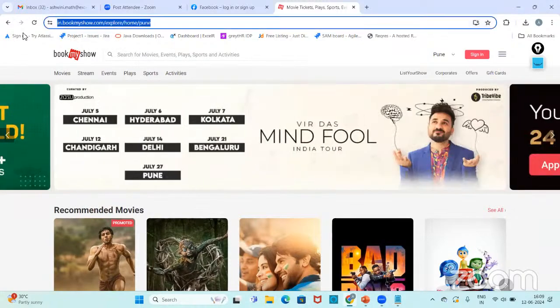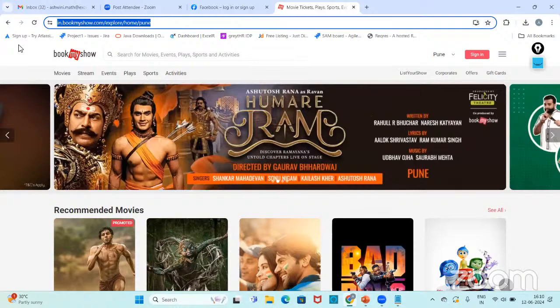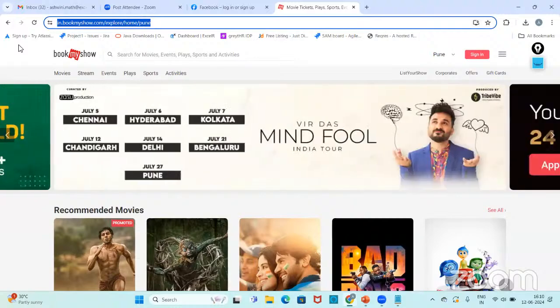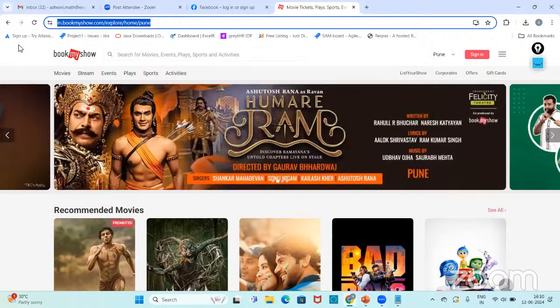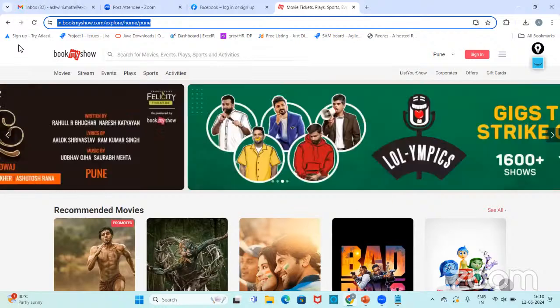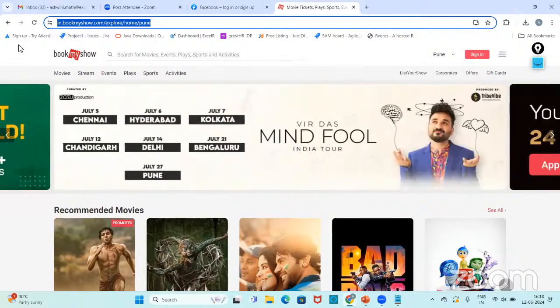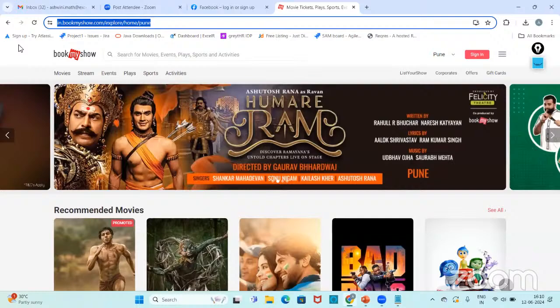What domain is this Book My Show application? What domain does it belong to? Web-based application. Okay, the type of application is definitely web-based, but which domain does it belong to? Entertainment domain, I think. Entertainment? Yes, absolutely right.